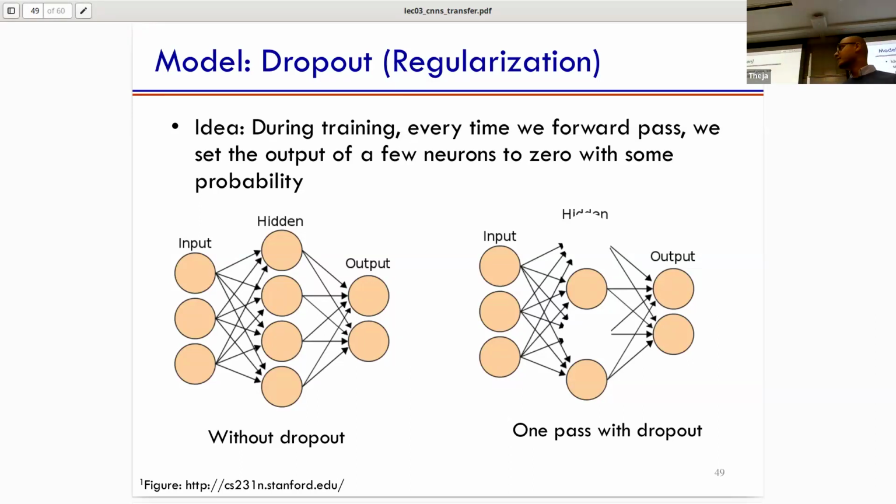Okay, let's resume. Before the break, we saw data augmentation, weight initialization, and then batch normalization. One of the last ideas in this basket for today is the idea of dropout.